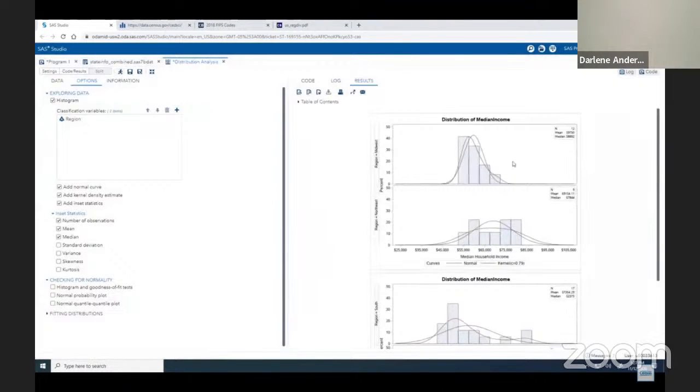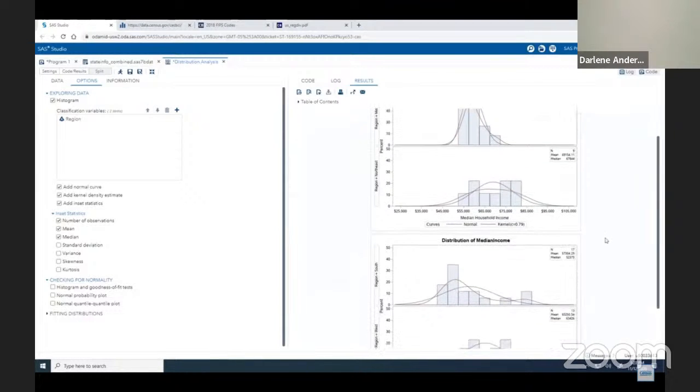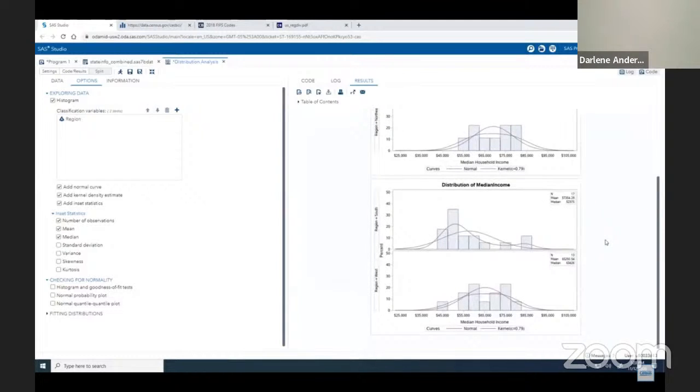You'll now notice that we have separate histograms for each region, and each region does have a unique distribution. You'll notice that the Midwest region has a right skewed distribution. The Northeast region seems to be closer to a uniform distribution, and the South and West regions have states with extreme values. So using the distribution analysis task, I can visually compare the distribution of these median household income values, and they do seem to be quite different among the different regions.